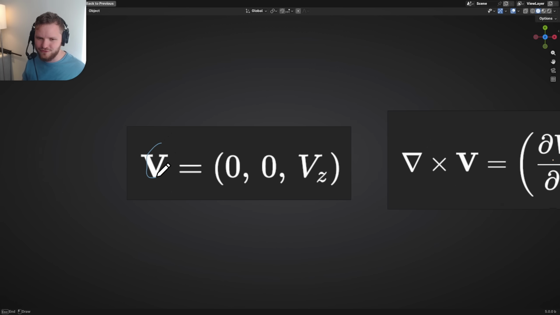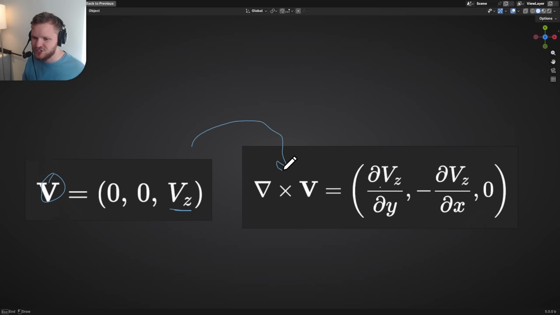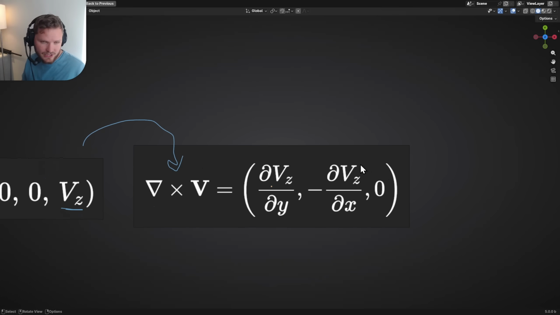Super, super long story short, if we pick a vector field V, that could be a noise, whatever, such that it only has a Z component, no X or Y, we can easily take this magical curl thing, and it will be equal to something very simple.